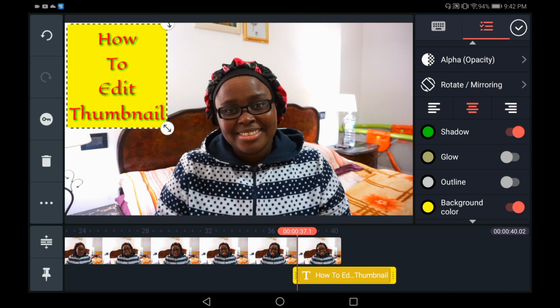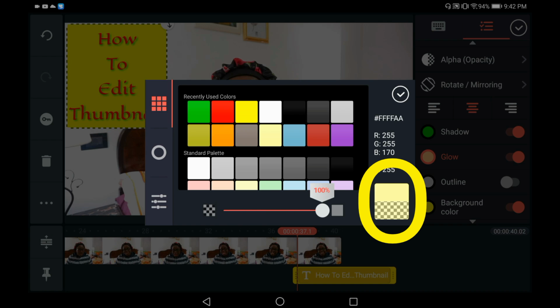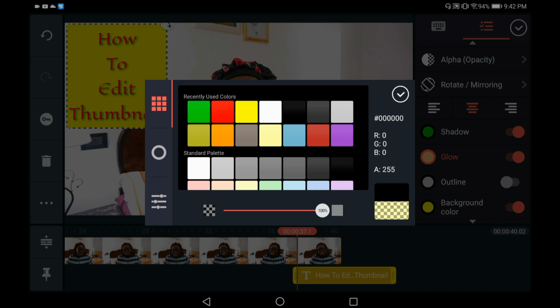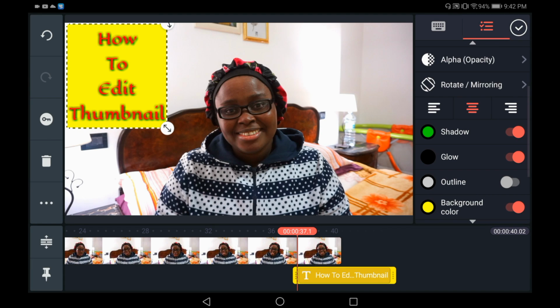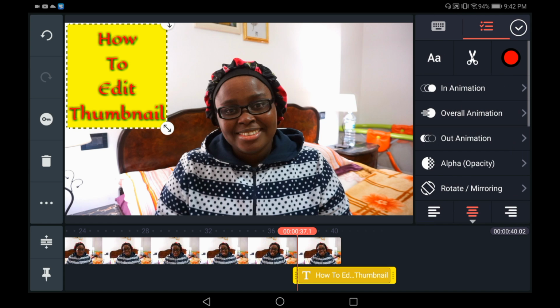If you want it to glow, you can come here and turn it on and click on the circle dot. You can always make it dark or light. You see how it's changing. Let's leave it to very dark. I'm going to go for black. You see, let's leave it there for now. So now that we've added this, I'm going to resize it a bit more because it's too big.